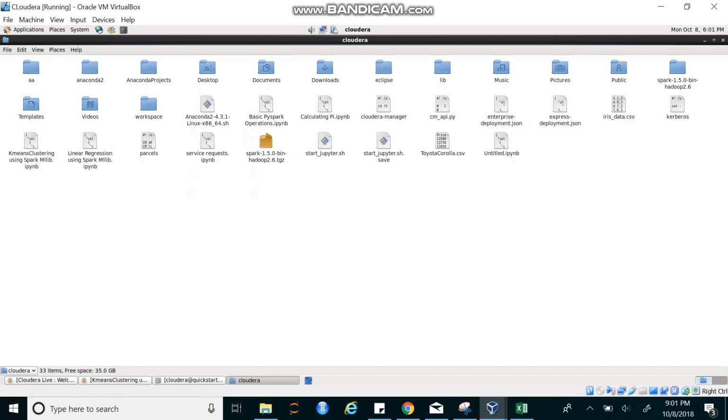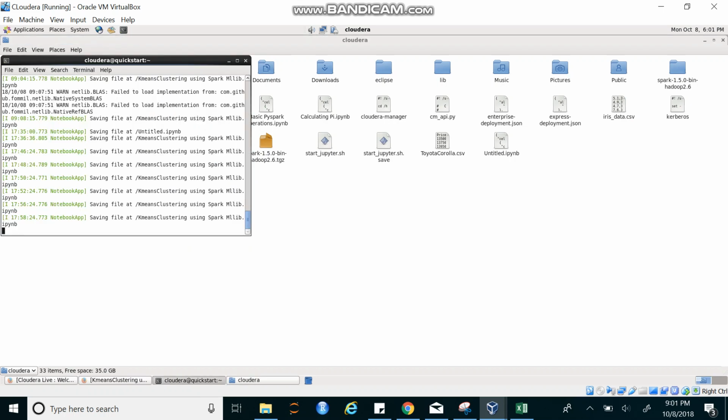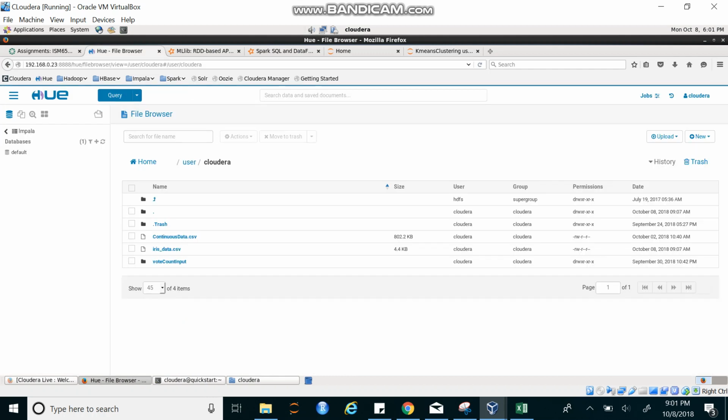And for that, you first need to go to the Hue file browser, and in Cloudera, user Cloudera, first you need to upload your file, new file, and upload the iris dataset. I've already done it here.